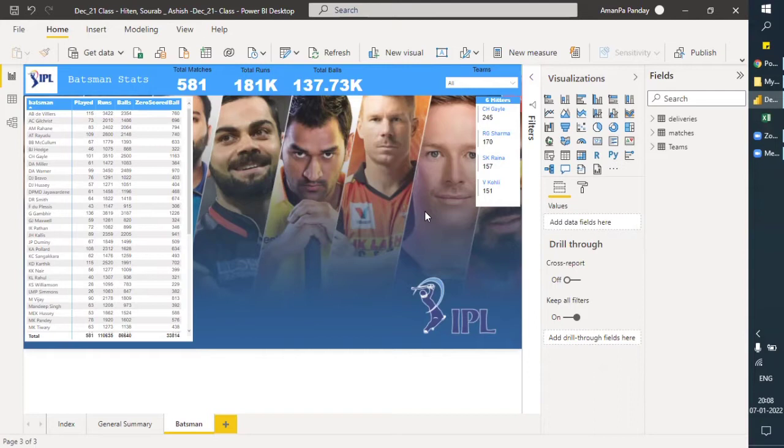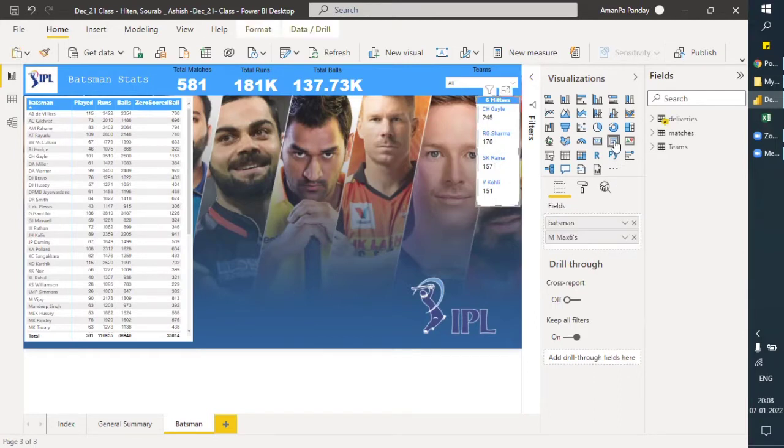Okay, so what do you call this? Multi-row card. Multi-row card. Okay. So we have one single card here, right? Total matches, total runs. This is a single row card. Only one value will be displayed. In this, multiple values and names can be displayed.